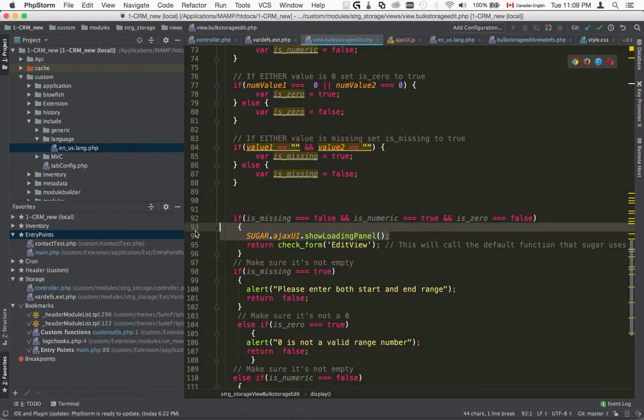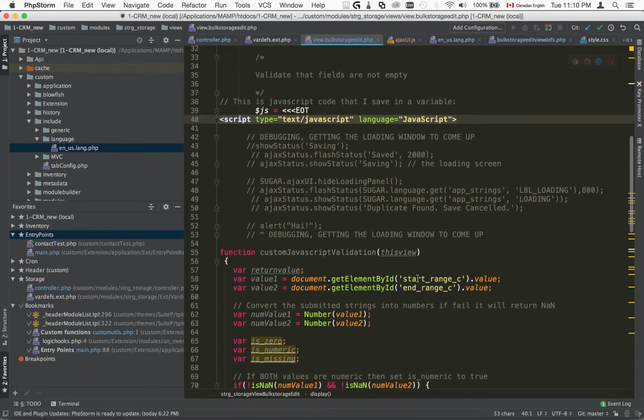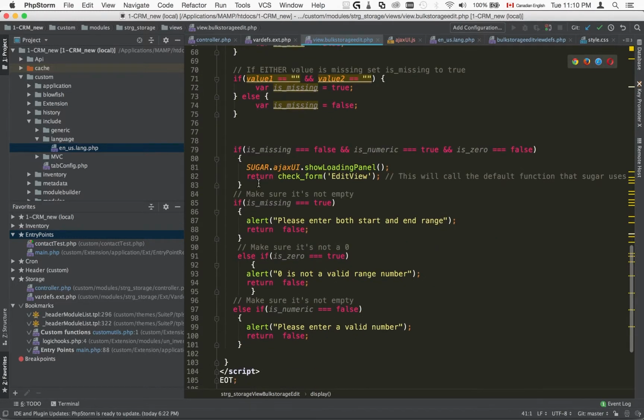It's one line of JavaScript, which is this: sugar.ajaxui.showLoadingPanel. That's it, that's just one line. The way that it was integrated here, and why you would need to see the other tutorial for it to make sense, is that this is part of the JavaScript validation code. So this JavaScript here basically validates that everything is fine. And then if everything is fine, we proceed with the actual form submission. But while the form is submitting, we call this custom JavaScript.